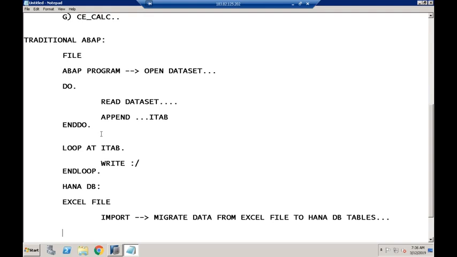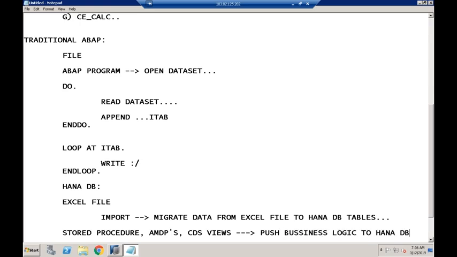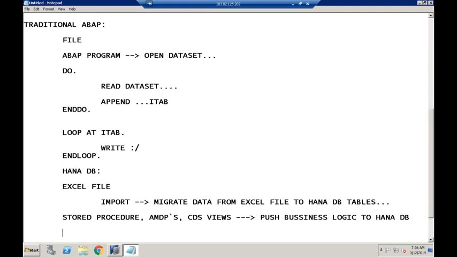In the traditional ABAP, we are pulling the data from that database table to the internal table by using some select statement. Here, you will create a stored procedure, or AMDPs, or CDS views. What is the agenda of these things? We will push our business logic to the HANA database.